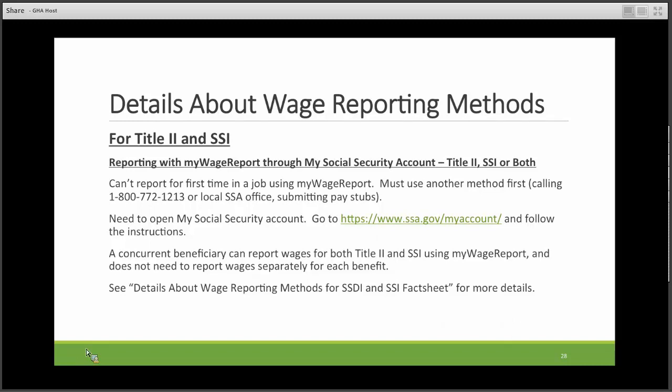So they can go to www.ssa.gov/myaccount, or just go to the ssa.gov homepage and find the easily identified link for My Social Security account and follow the instructions to open the account. And one advantage to this is that a person who gets both Title II and SSI, known as a concurrent beneficiary, can use My Wage Report to report their earnings just once, and it'll record for both Title II and SSI benefits. They don't have to report their wages twice.